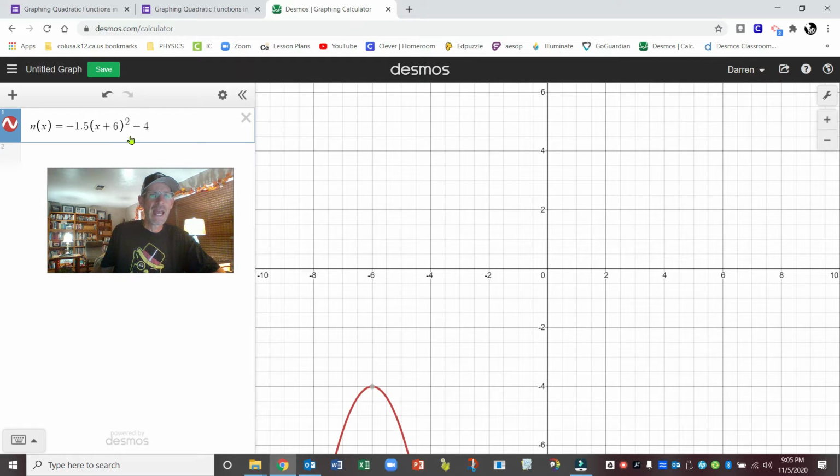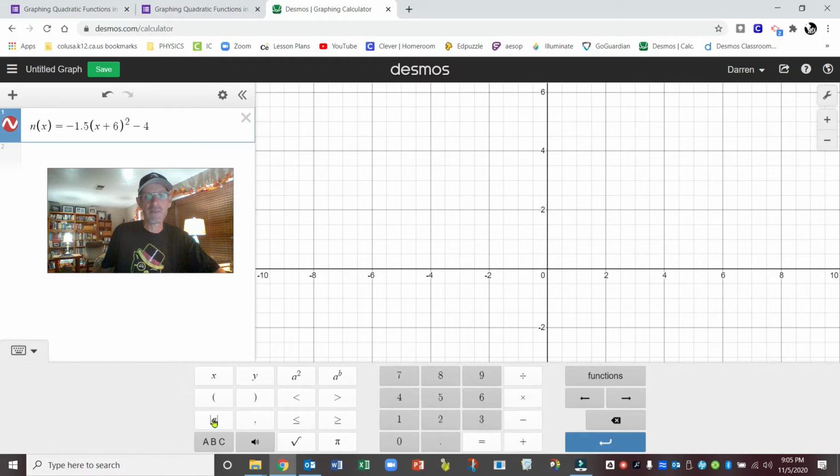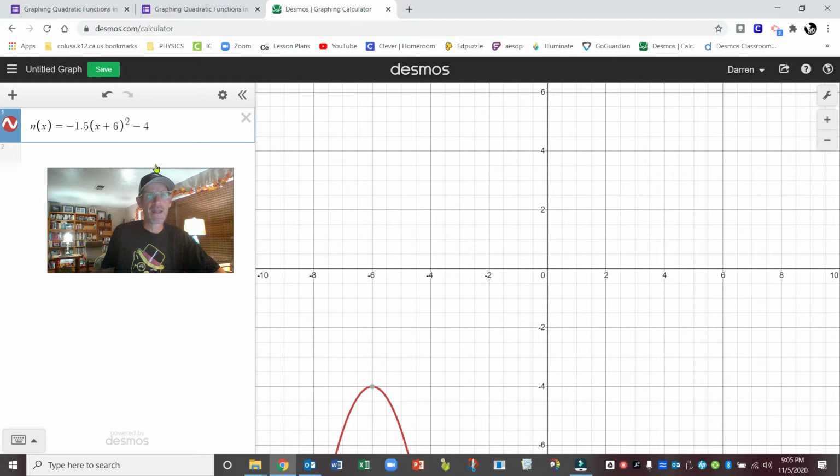minus 4. And sometimes people don't know how to put the square in there. You have two choices on Desmos. You can either go Shift 6, that's the caret symbol, and that'll let you put an exponent in, or you can use the keyboard down here. And one of the things on the keyboard is an exponent. So either way, you need to get that quantity squared. And you can see it instantly graphs it for us.